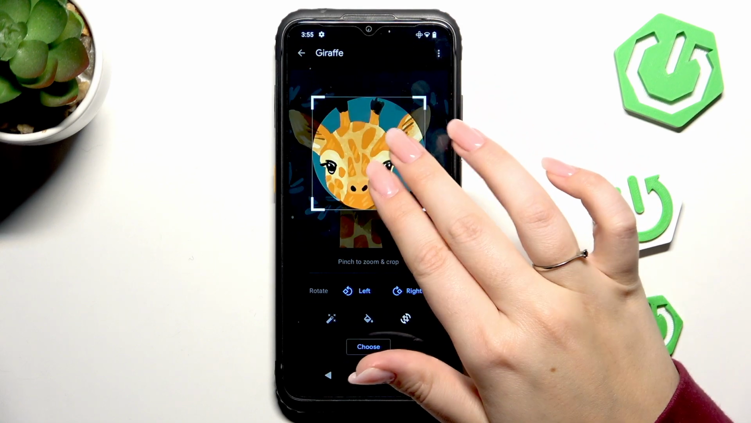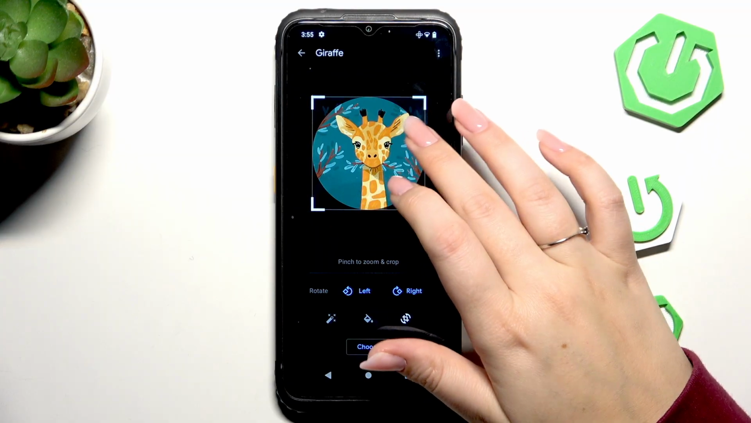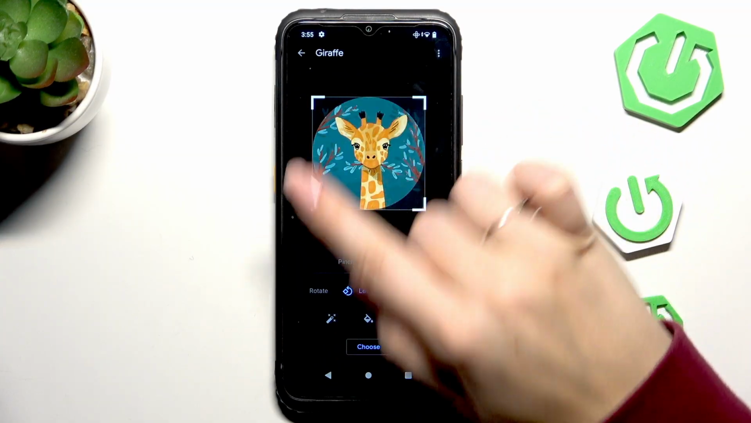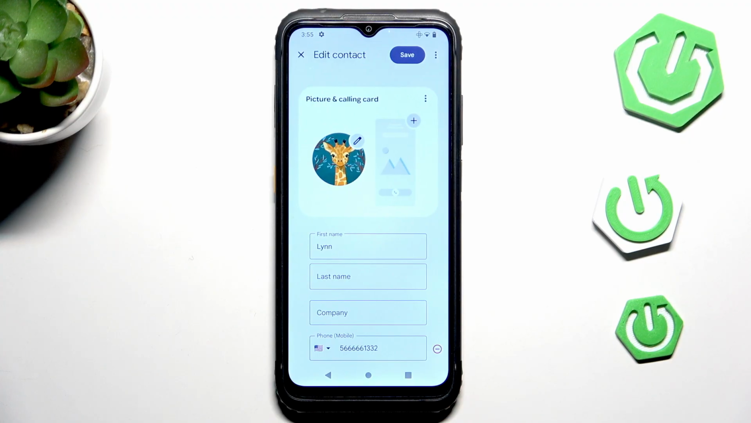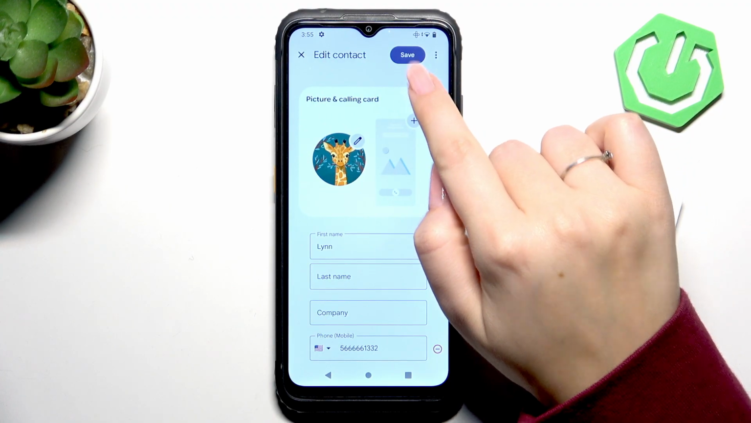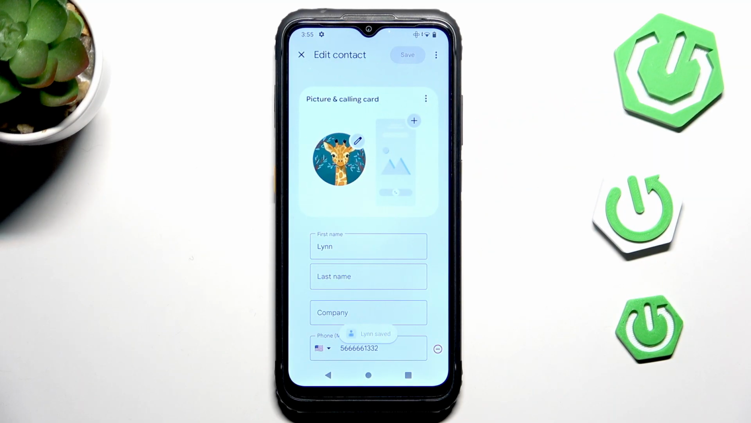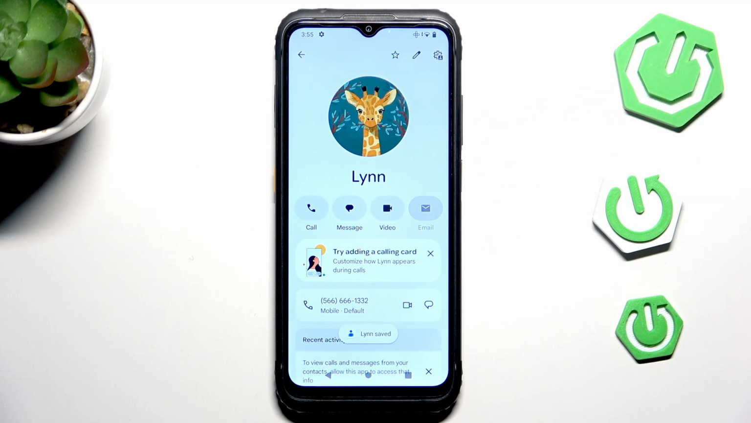You can change the position of it, and thanks to it you can decide what you will see after saving the whole contact, because this highlighted circle is responsible for it. So position it just like you want to and then tap on choose. Here let's tap on save in the right upper corner. And as you can see, this is how our contacts will look like.